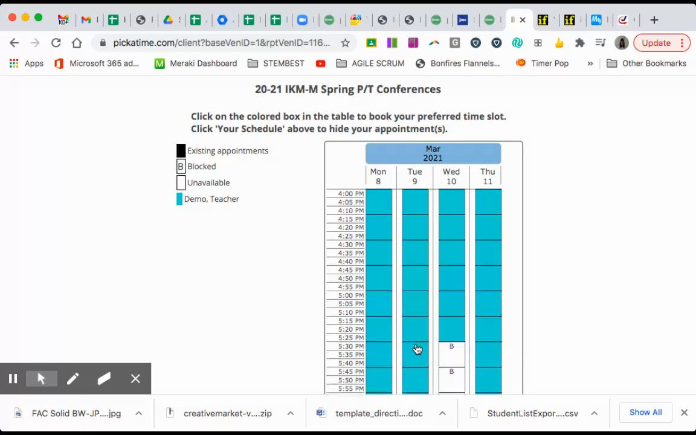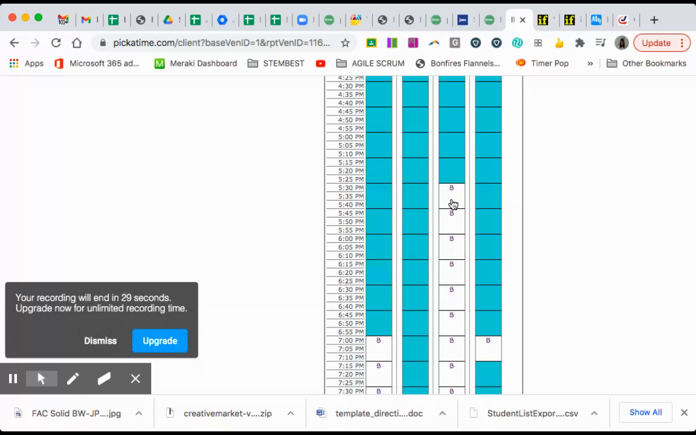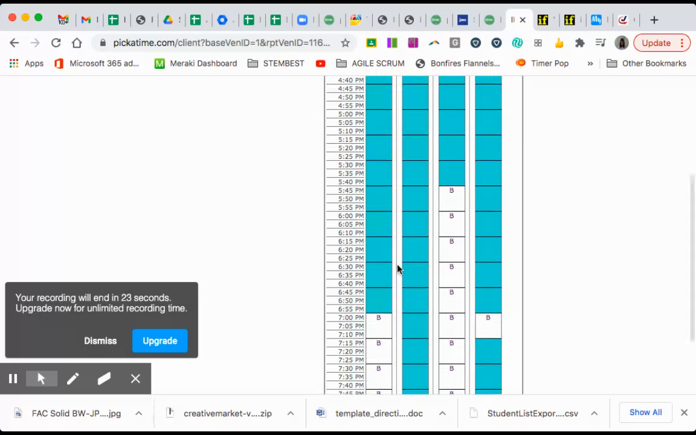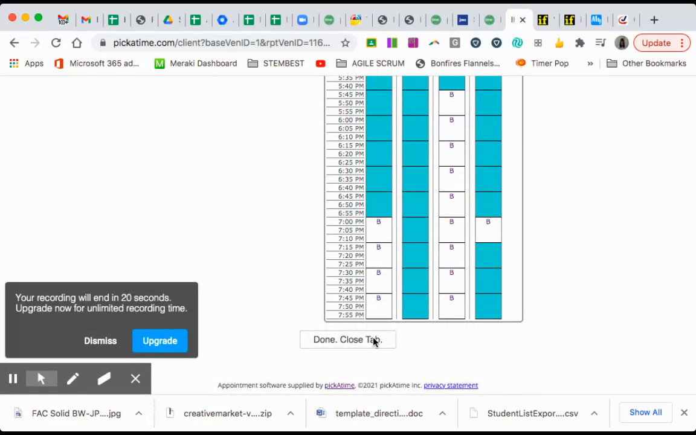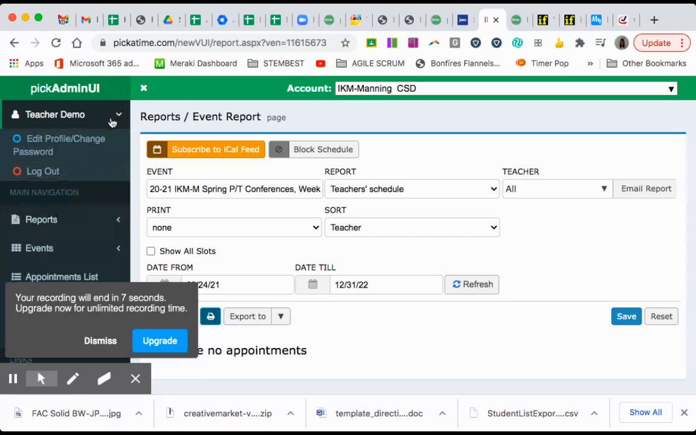If something changes for some reason and you're like, okay, I need to now change this and be available on Wednesday at 5:30, you click on the white, say now I'm available, and click on OK. And now you're scheduled. When you're done, click Done, at the bottom, which then will take you back to your original page. That's all there is to it at this point for blocking your schedule. You can go back over to your name on the left and log out.